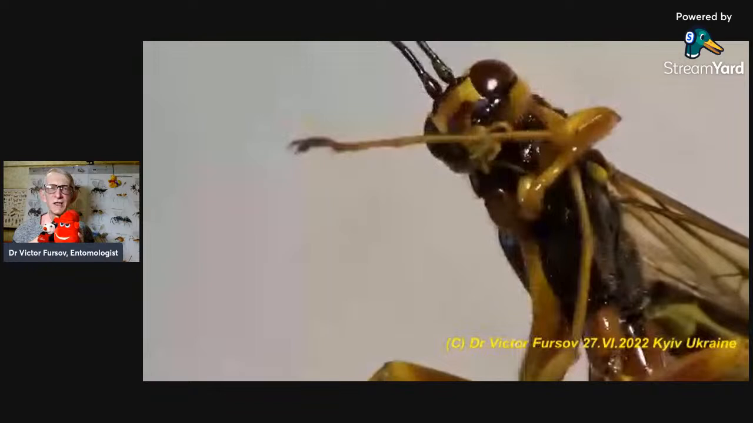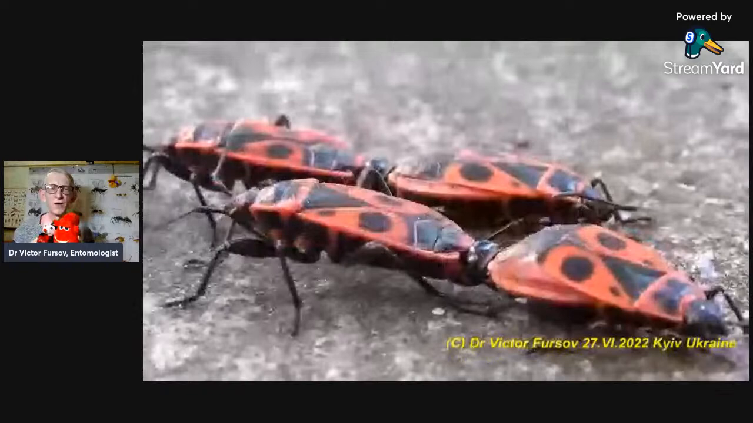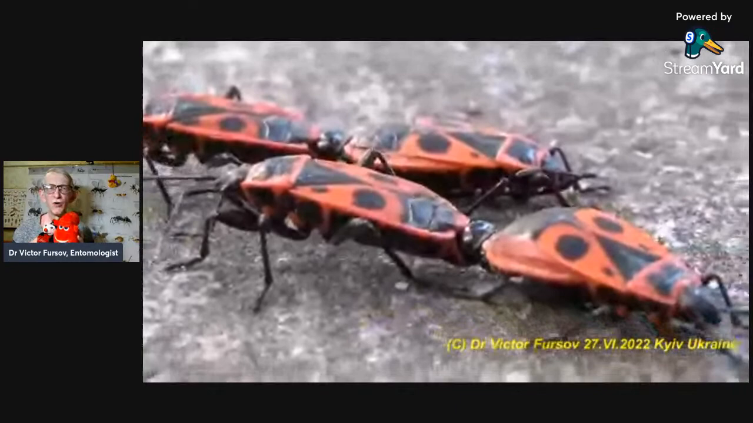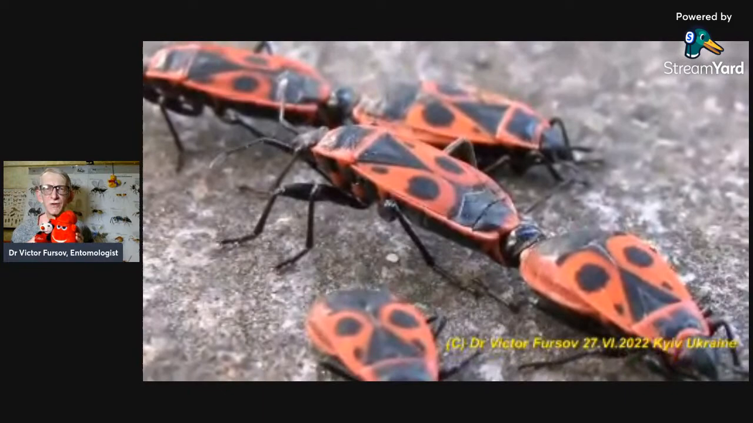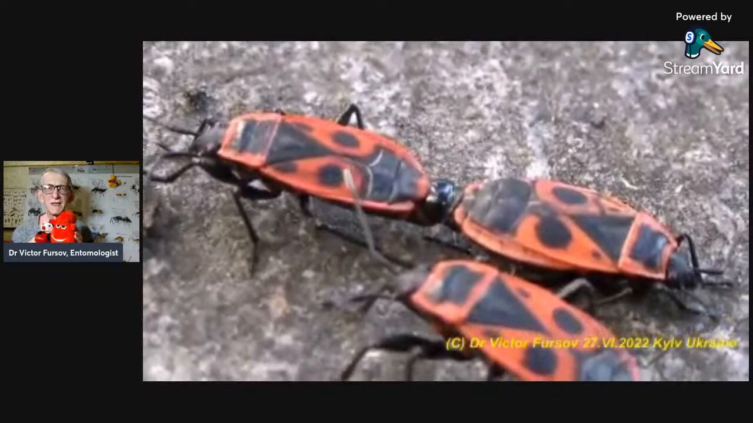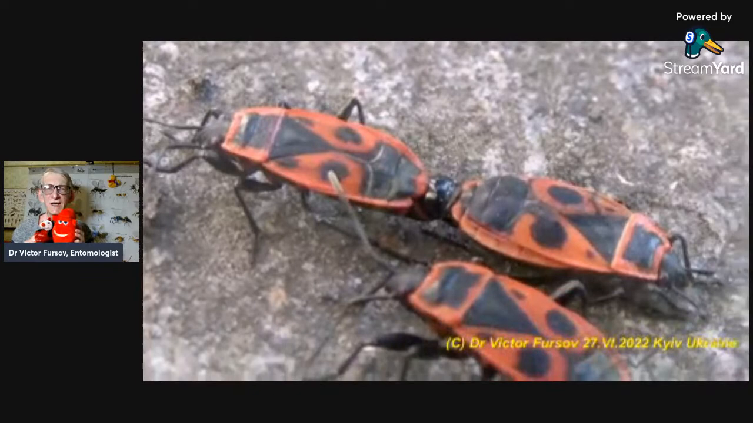And these are five firebugs, Pyrrhocoris apterus, in the summertime. These are the first bugs which come in early spring with the first glimpses of sunshine. They're crawling around lime trees because they are phytophagous, feeding on some seeds, and they're also necrophagous, feeding on some dead bodies of dead insects and sometimes of the same species.